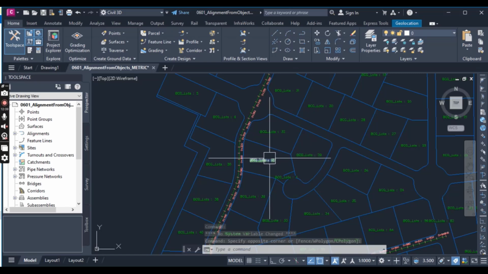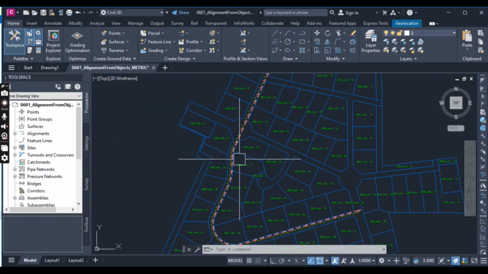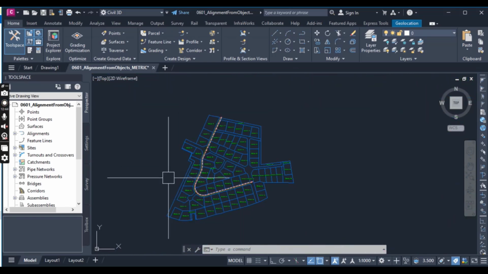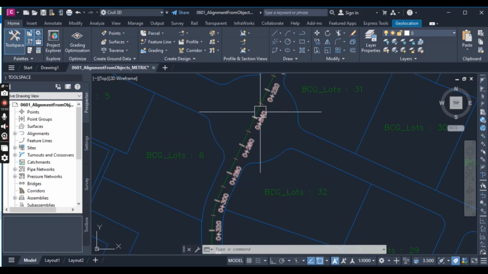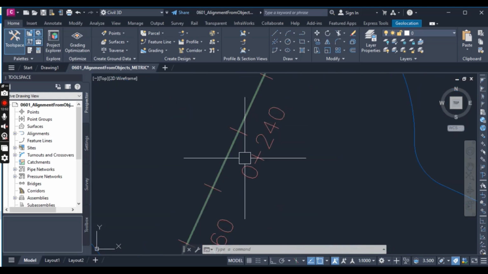When this exercise ends, keep this file open for the next exercise, where we are going to create an offset alignment for this alignment as a parent alignment.